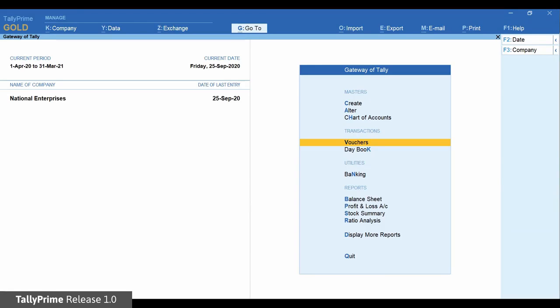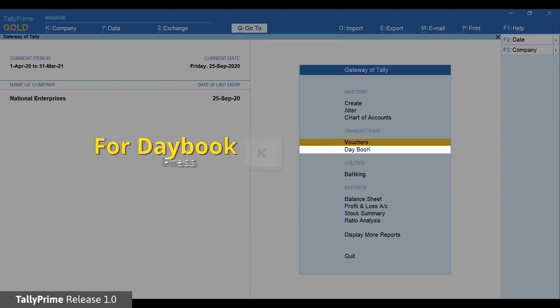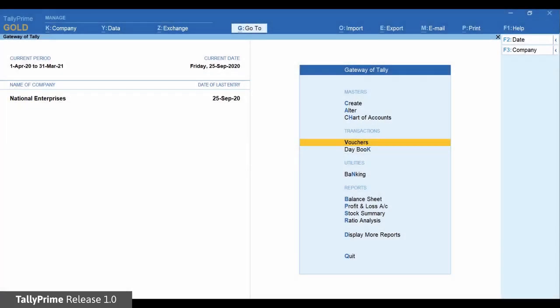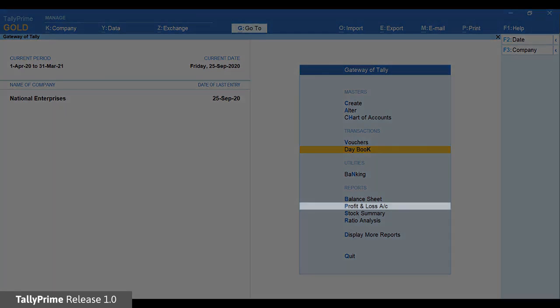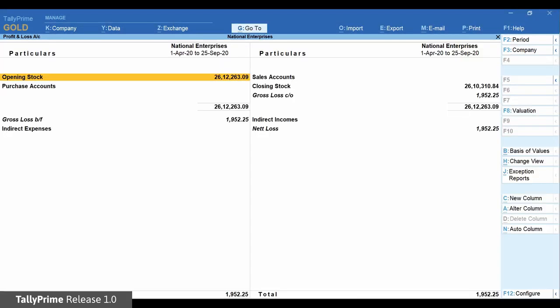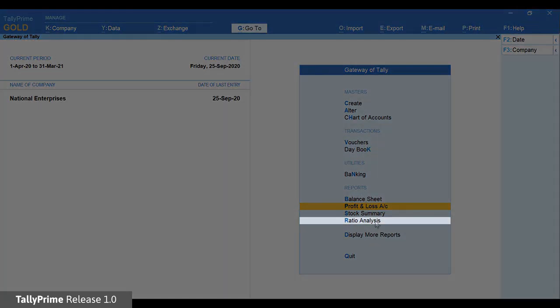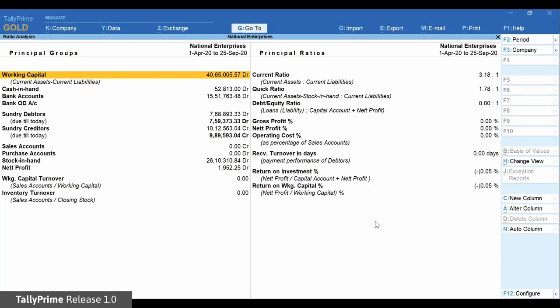The versatility of TallyPrime allows you to do the same thing in different ways. For example, to access a feature, you can use the shortcut key such as pressing K in Gateway of Tally to open Daybook, or placing cursor on the option and pressing Enter, or just clicking on the menu using the mouse.